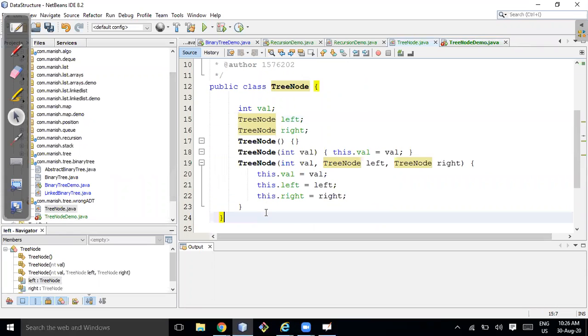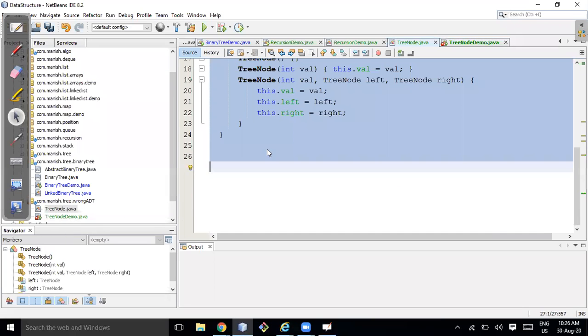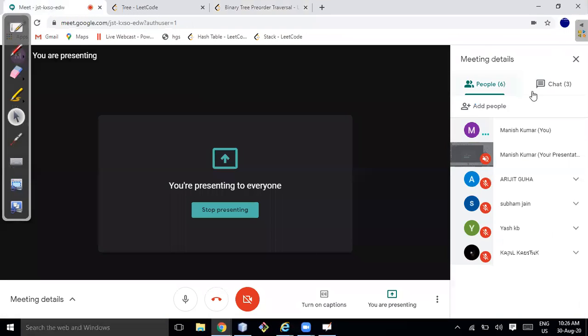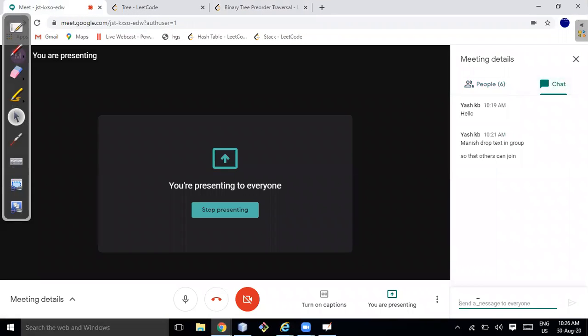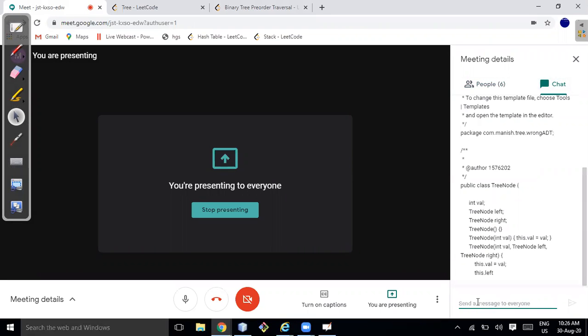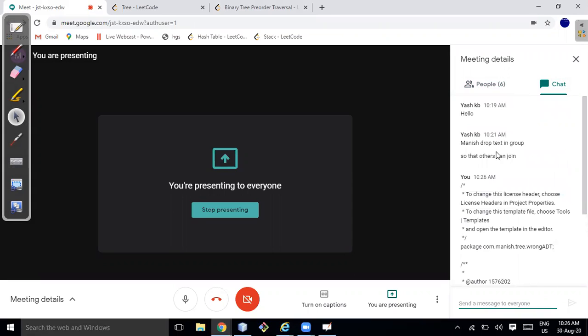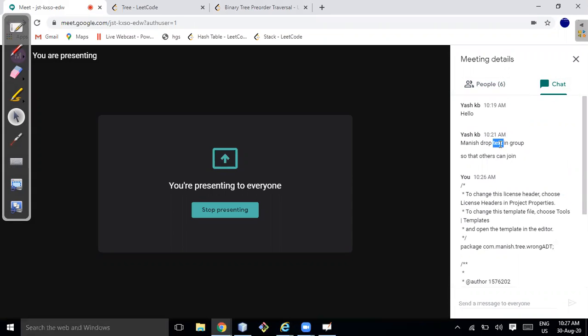Chat box, no need to write. Drop the text in the group so others can join. I have posted, right? I told you, when you're starting, no one will get to know what time you will come. So, acha, acha.